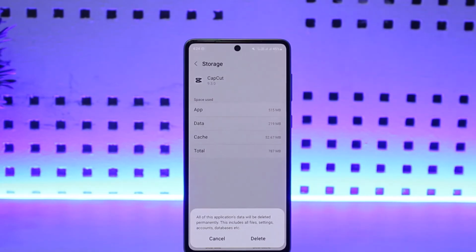Simply tap on clear data and tap on delete. What this does is basically reset your application and remove any glitches or bugs within the app. So this way you can fix can't sign in on CapCut.